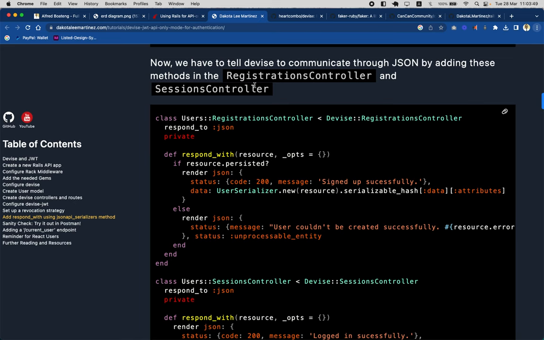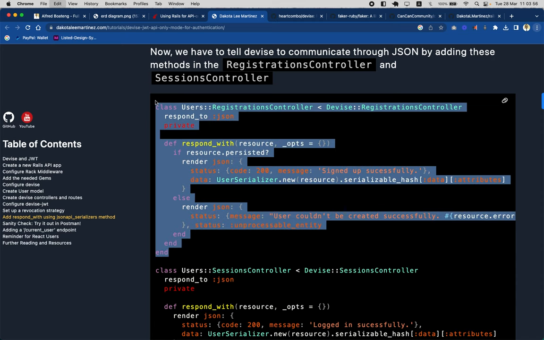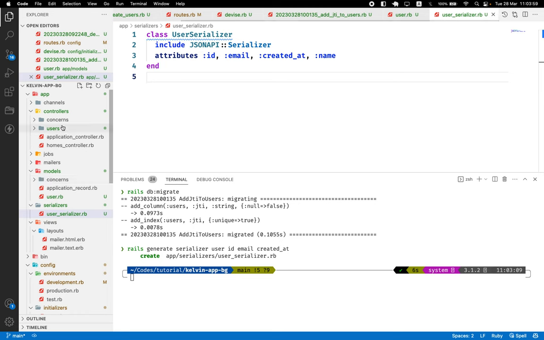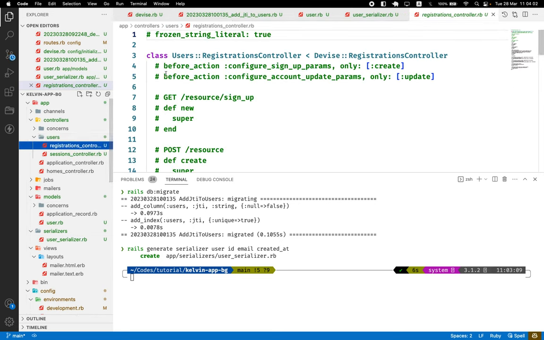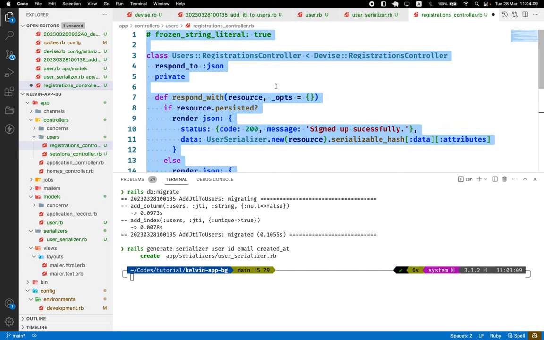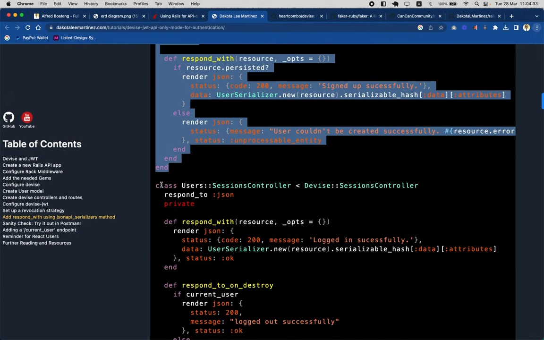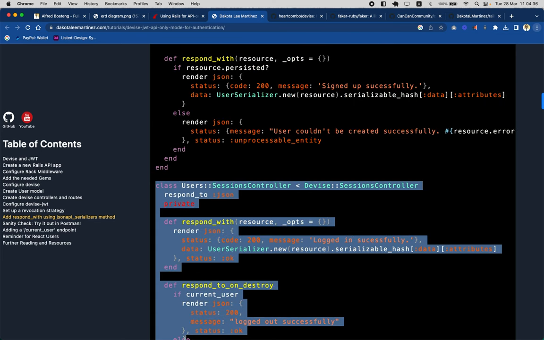The next one is to add the registrations controller and then the sessions controller with this data, right? So let's go to the registrations controller. Do you remember where it is? We generated it inside users, registrations. And this is the default one that comes with it. So let me just update it with this one. And all we are saying is that when a user is signing up, like this is registration, so when the user is registered successfully, then we say sign up successful. Else, we say user serializer, then we send the user data, right? If the user could not be created, then we tell the user the message. The same thing for the sessions to manage the login, logout thing.